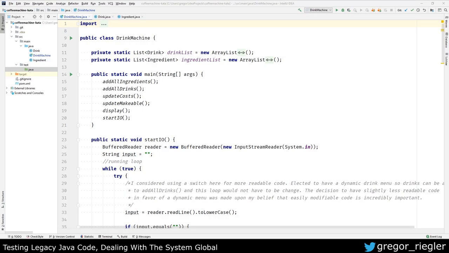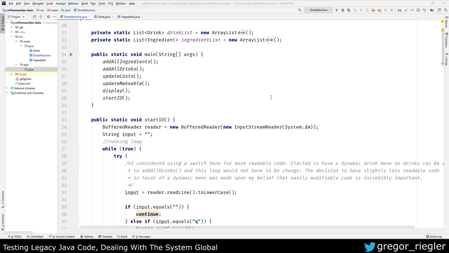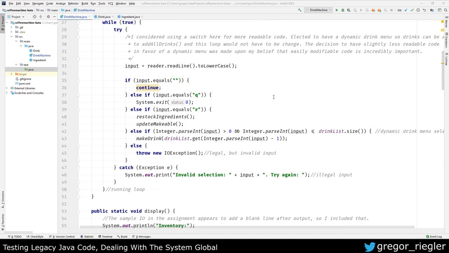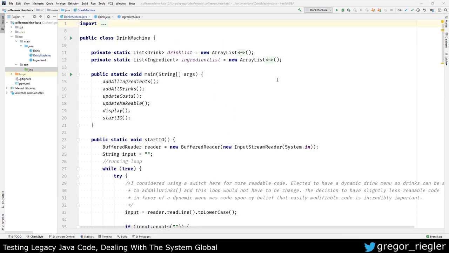Okay, so let's try and add tests to legacy code. This code I found thanks to Ted Young. I think he found the code on Stack Exchange, and it is a really nice example. It is a coffee machine, a command line application, and it contains a lot of static methods. Now, let's just run the application and see what it does.